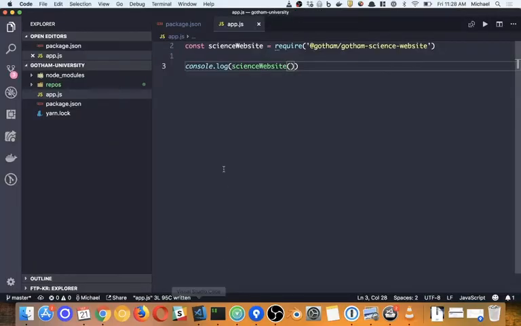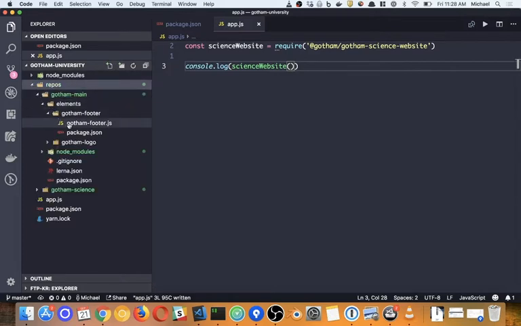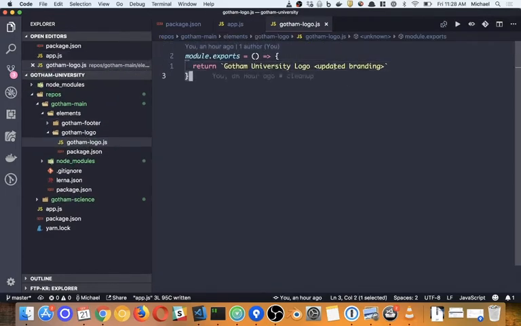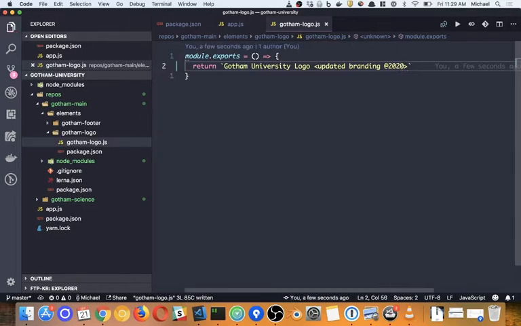So let's test it out and see if this is a viable solution to that. Let's try to make a change to this logo. I will go into the Gotham logo here and update the branding. I'm going to put, this is the updated branding for 2020. So going into the future here. I've just made a change to the logo. Let's see if that indeed shows up in our application.